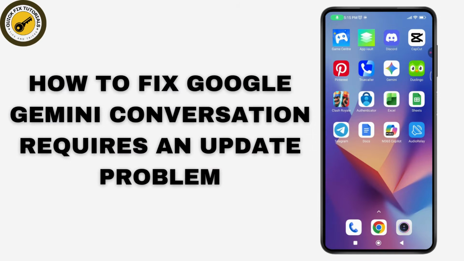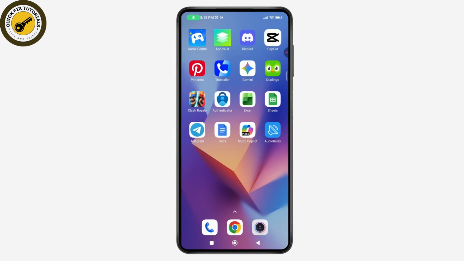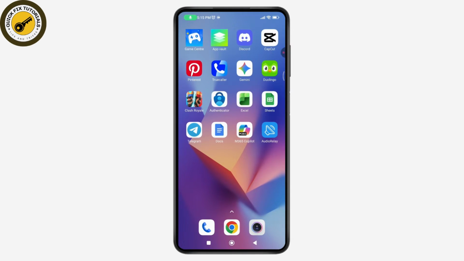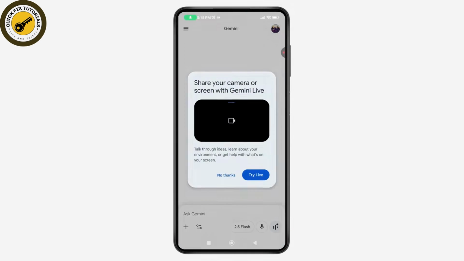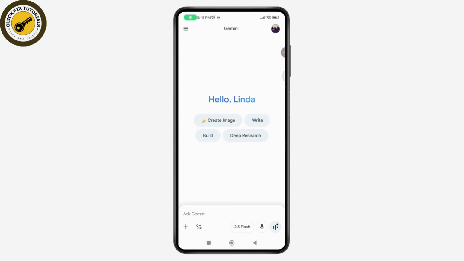How to fix Google Gemini conversation requires an update problem. So if you want to fix Google Gemini conversation requires an update problem, then what you need to do is first make sure that you have a stable internet connection. After that, if you try to open your Gemini and it says that it requires an update, then you just need to simply tap on the update and update it. And after updating, your problem might be fixed.